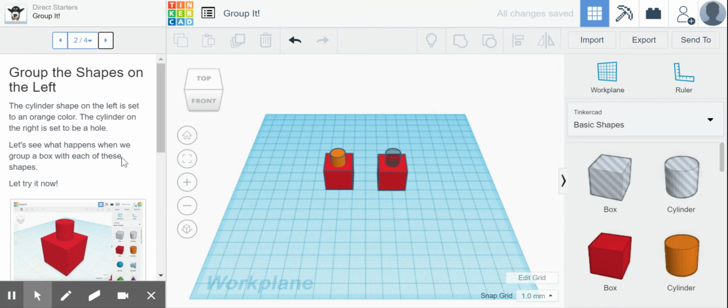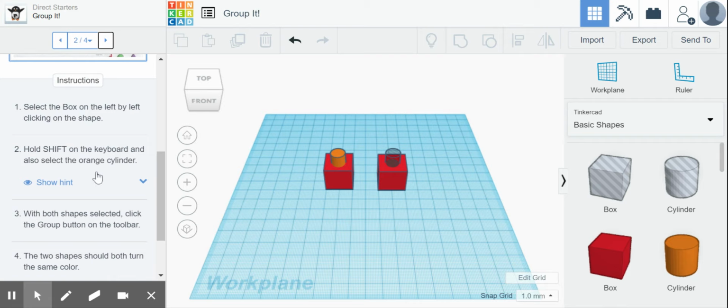I'm going to go ahead to my next step. Says group the shapes on the left. The cylinder shape on the left is set to an orange color. The cylinder on the right is set to be a hole. Let's see what happens when we group a box with each of these shapes.